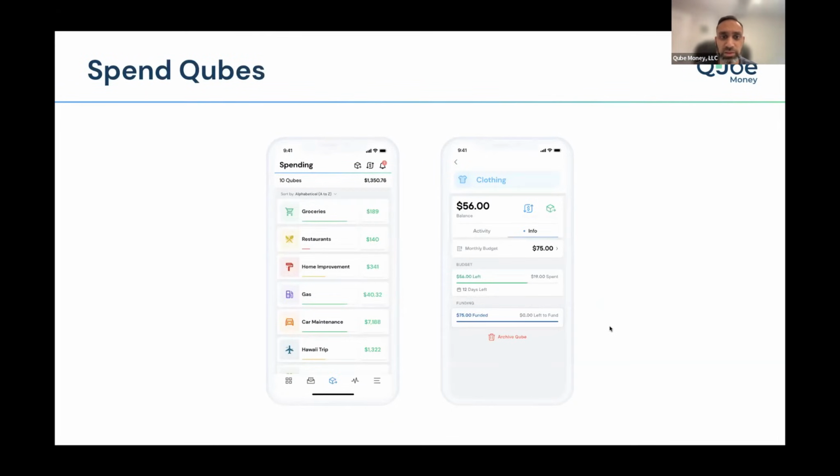And then spend cubes. This is the one that you'll probably interact with the most, because this is supposed to be used every time you're at a checkout, or even when you're shopping online. You're going to be doing it from the spend cubes. So it's one easy way to access that money. This list shows you all the spend cubes and the money inside each, like groceries is 189, restaurants is 140.